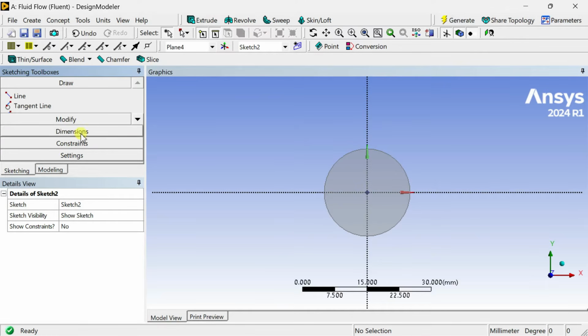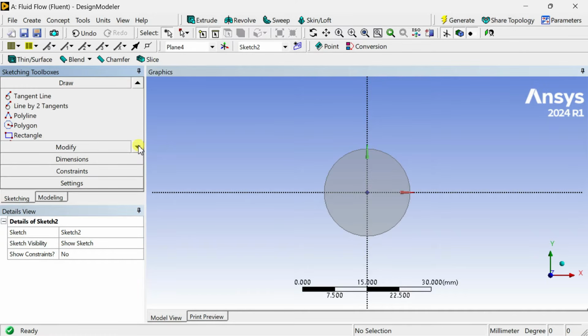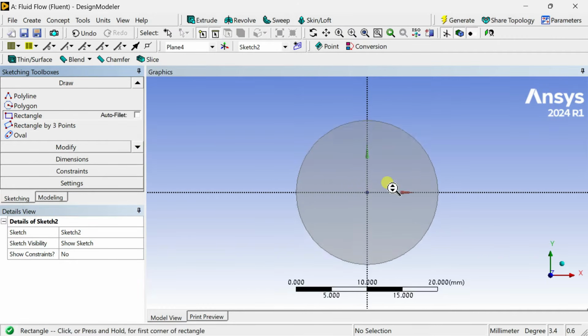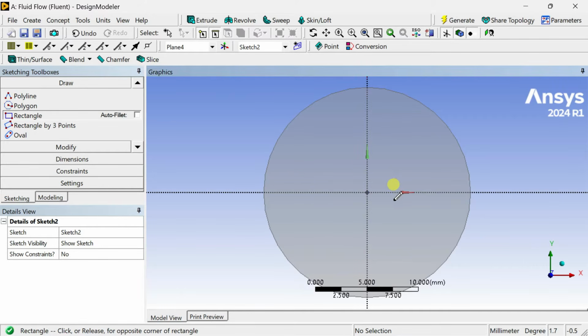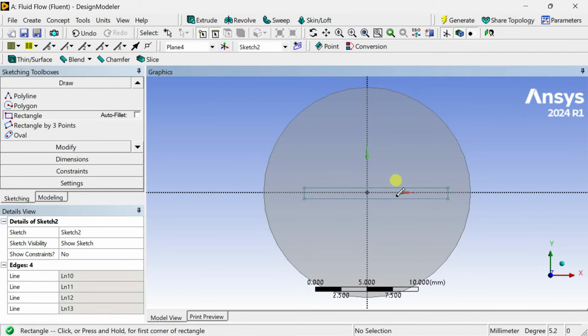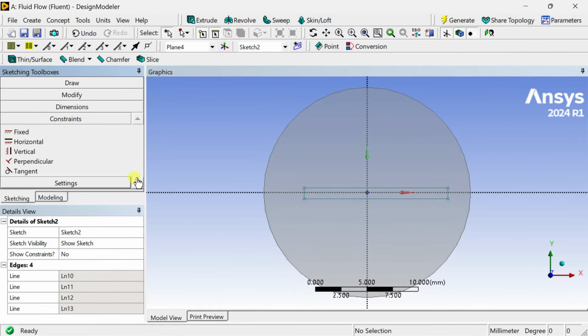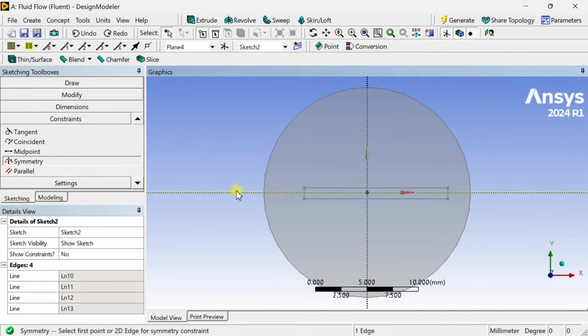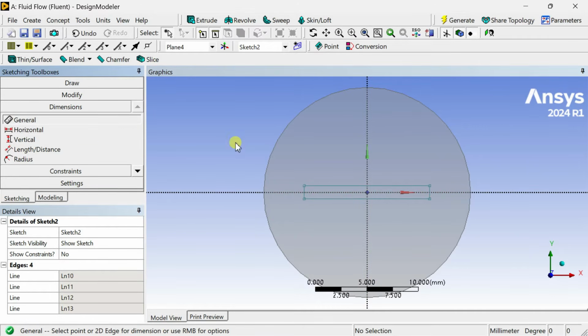Now we are going to draw the cross section of this insert. For this, go to draw panel and select rectangle option. Now draw a rectangle over here. Now we are going to put symmetry constraints on the two sides of this rectangle. Select the middle axis first, and then the top and bottom edges of this rectangle. Similarly, for the sides, select again the symmetry option, select the y axis, then the two vertical sides. Now the rectangle is symmetric about these two axes.